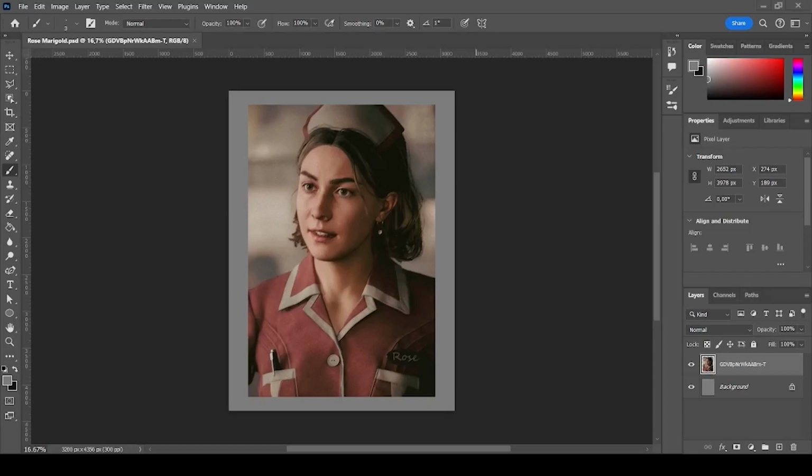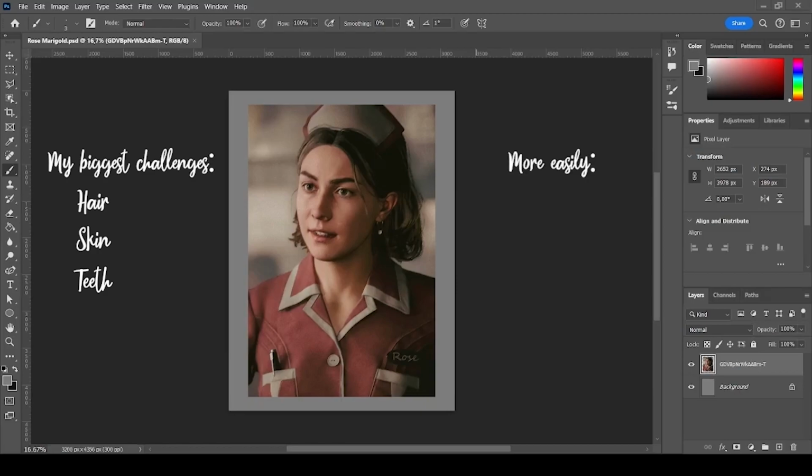About the difficulties I'm going to have in this project, I think they will be the hair, the skin, and the teeth, because they are more complex. And I think the easiest will be the eye, the clothes, and the ear.